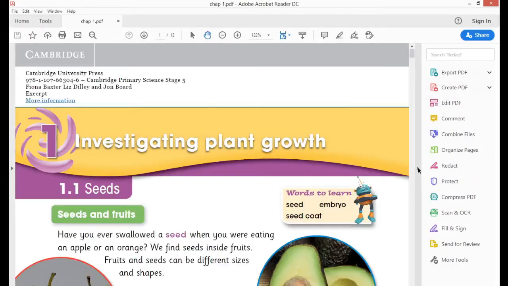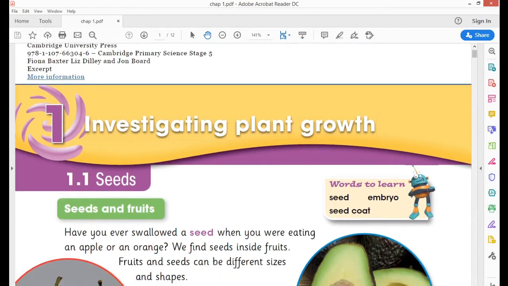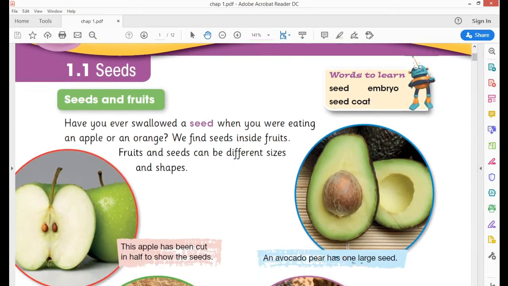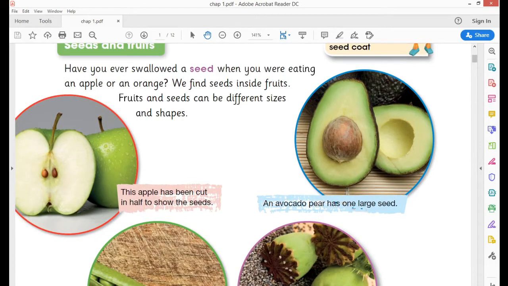Here you can see the page from your book. Investigating plant growth, 1.1 Seeds. Seeds and fruit. Have you ever swallowed a seed when you were eating an apple or an orange? We find seeds inside fruits. Fruits and seeds can be different sizes and shapes.